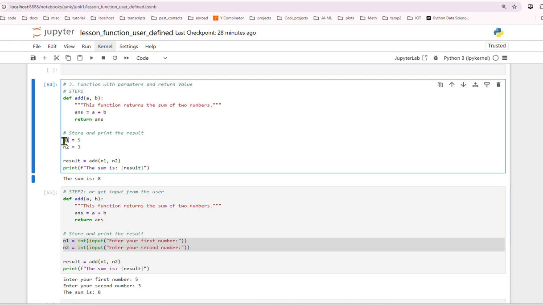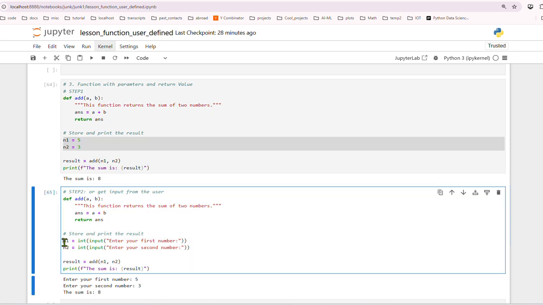So here I was using my n1 and n2 equal to 5 and 3. I was manually typing my values. Over here, I'm letting the user enter n1 and n2. The user enters the number, I convert it into an integer. Int is my function that converts a number into an integer. And then same thing with my n2, and then I add n1 comma n2, and it prints out my result.